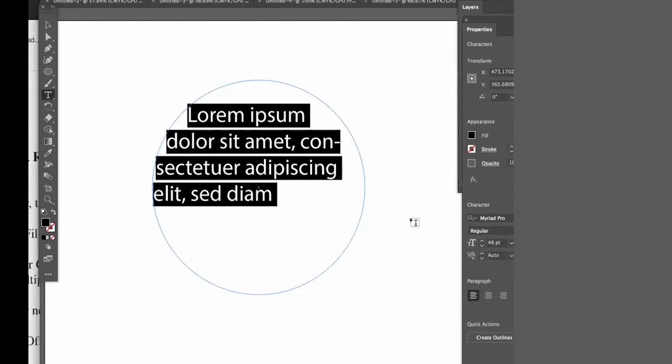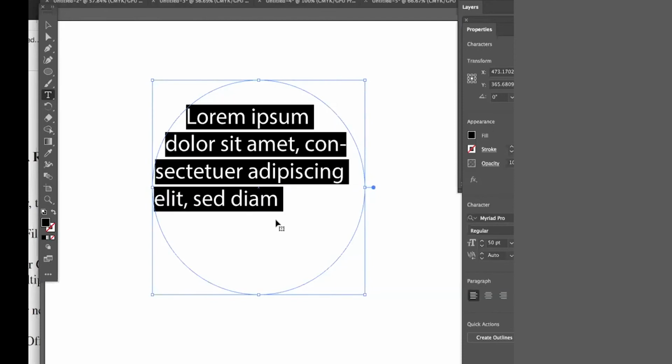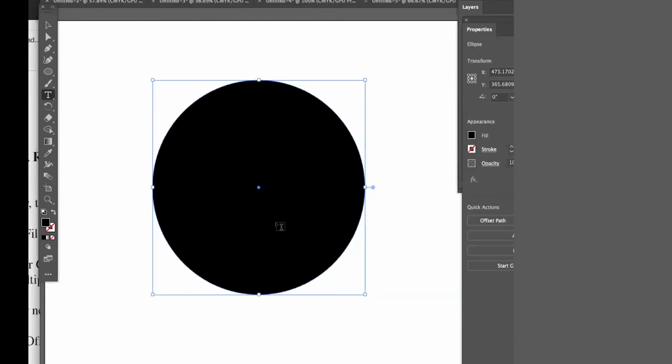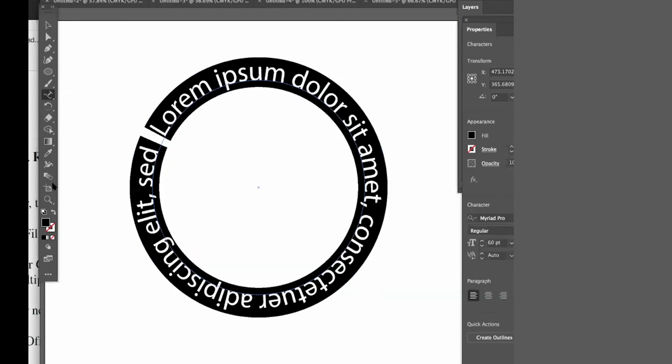If you want to put type inside a shape like this and justify it, justified would be in the paragraph panel. You'd click here and that would justify it. Same thing, obviously, if you want to just put it inside a rectangle, same thing applies. I'm going to go back a little bit here. Now I'm going to take the type on a path tool and click on the outside of the circle, and it puts the type all around the circle.